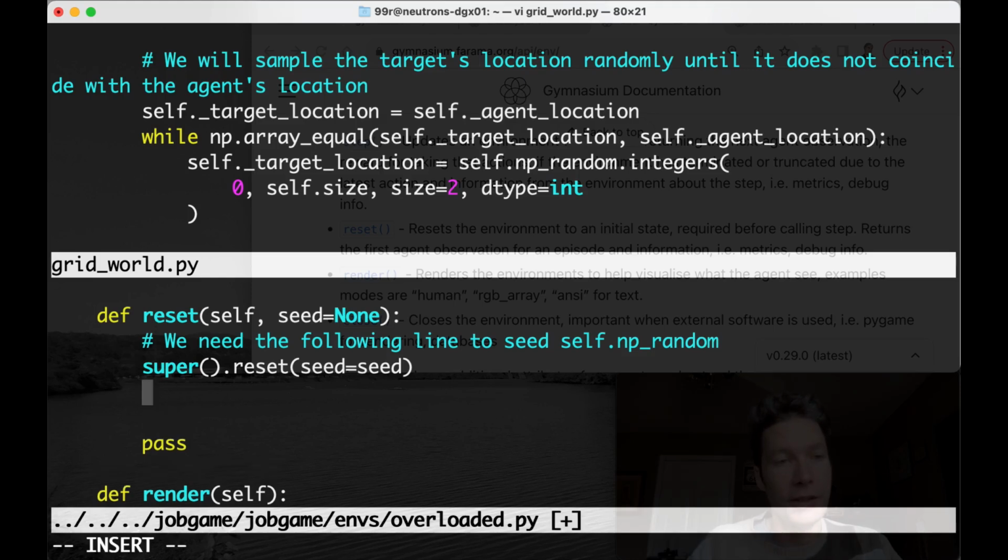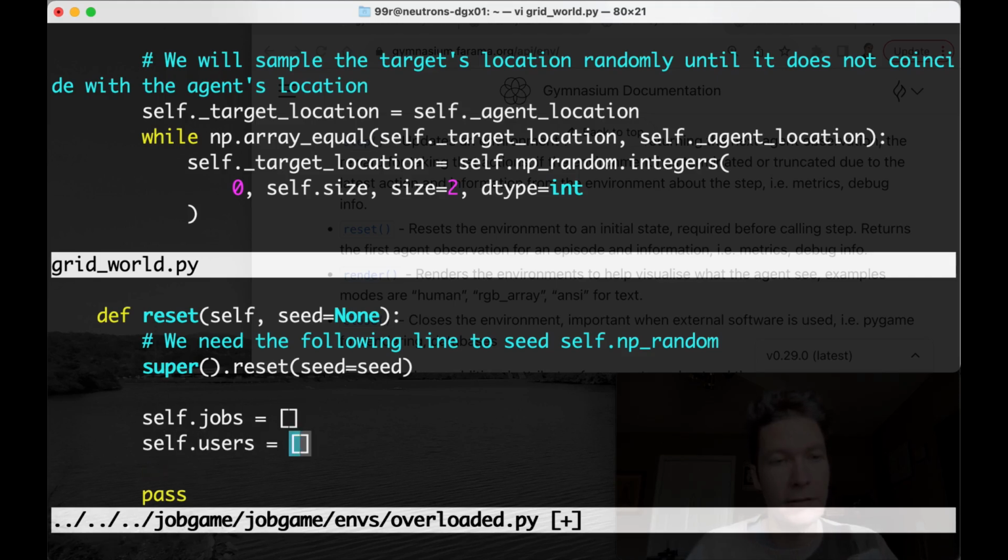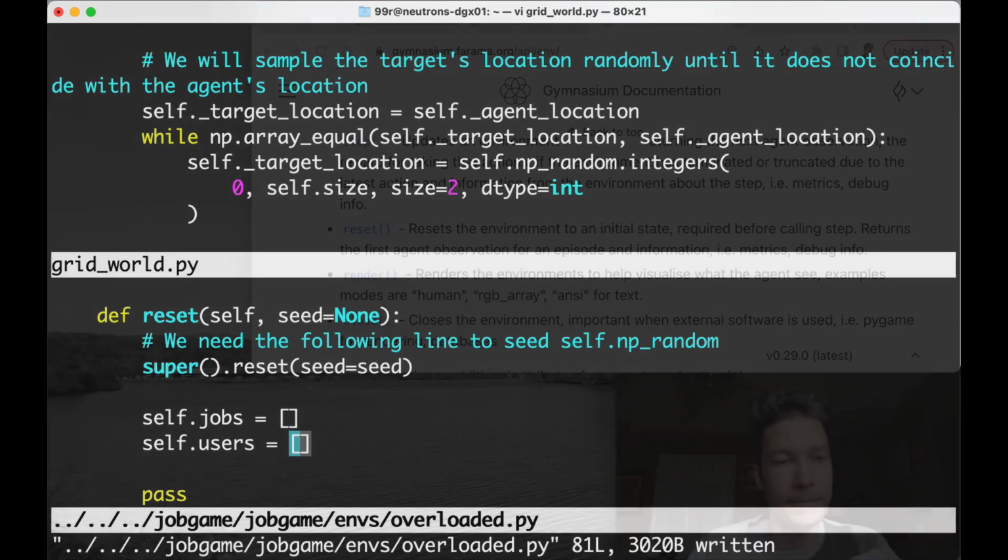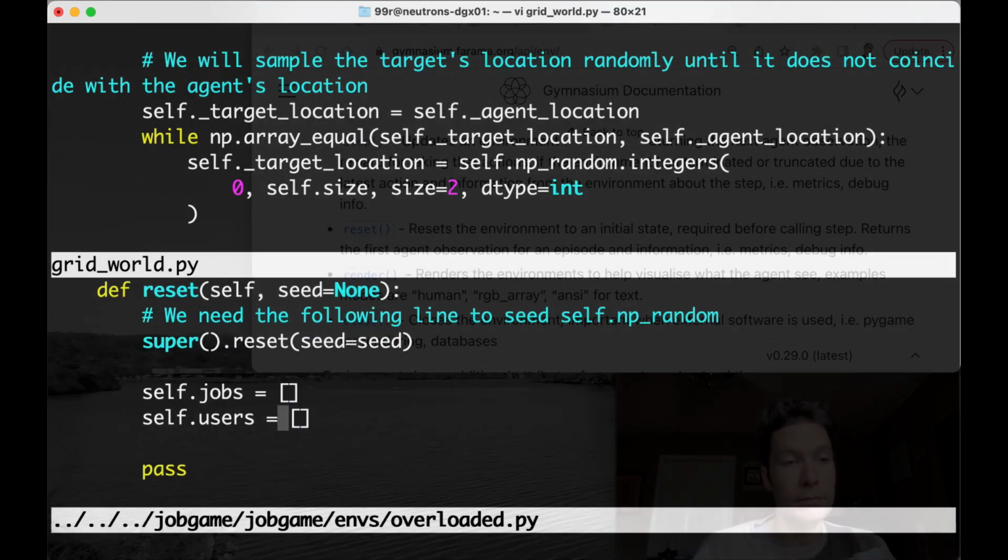So inside of our reset, we actually need to start messing with our internal data structures. We'll have something like self.jobs, which we will now reset, and self.users, which we will also reset. So now we've reset everything.